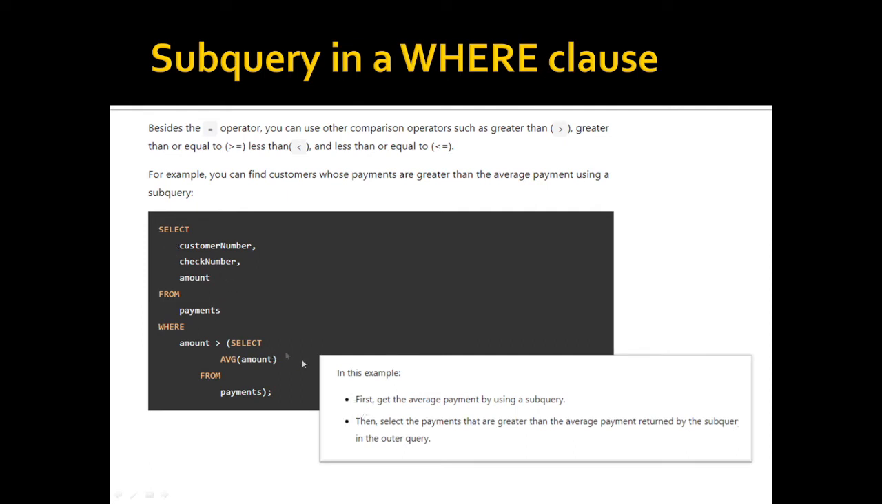So in this example, let's again take a look at this. First, get the average payment from the subquery. So this will get the average, and then select the payments. These are the payments that are greater than the average returned by the subquery in the outer query. So again, you can use this only if it returns a single value in our subquery.